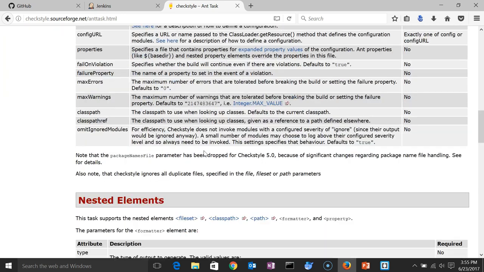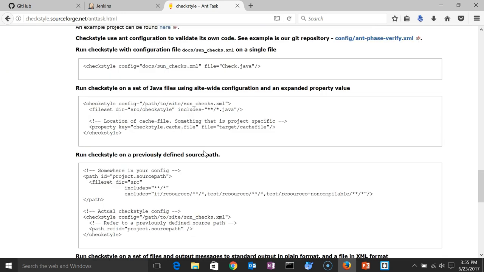Scroll down and see this example. The example says, run Checkstyle on a set of Java files. It seems about right. Let's get to it now.